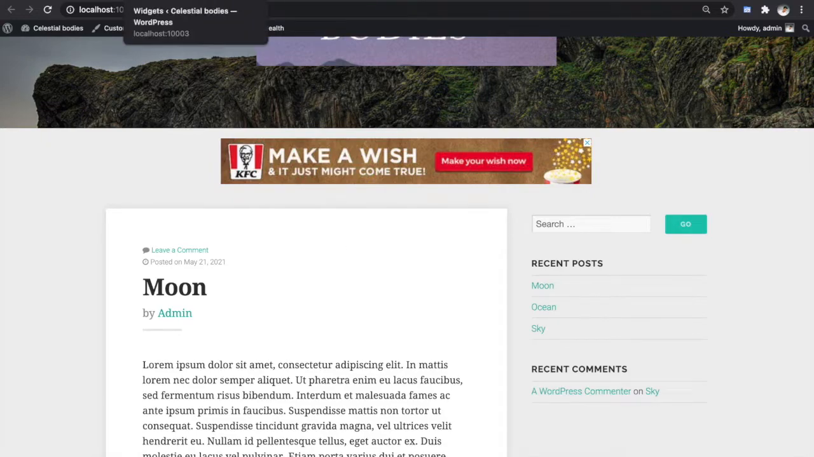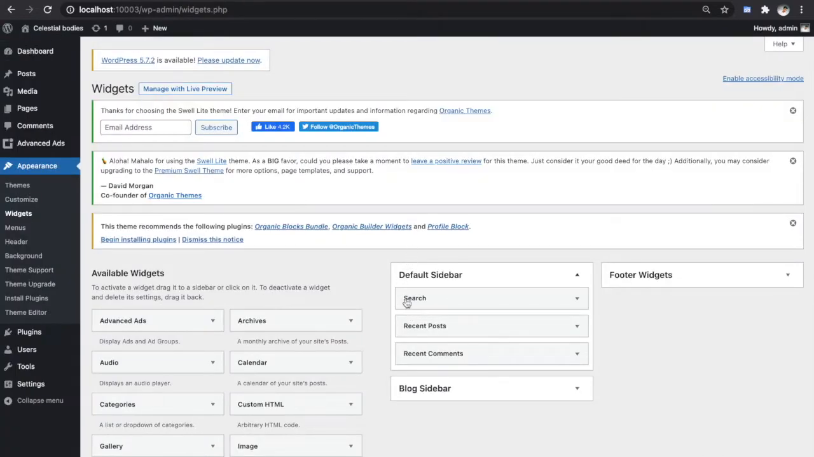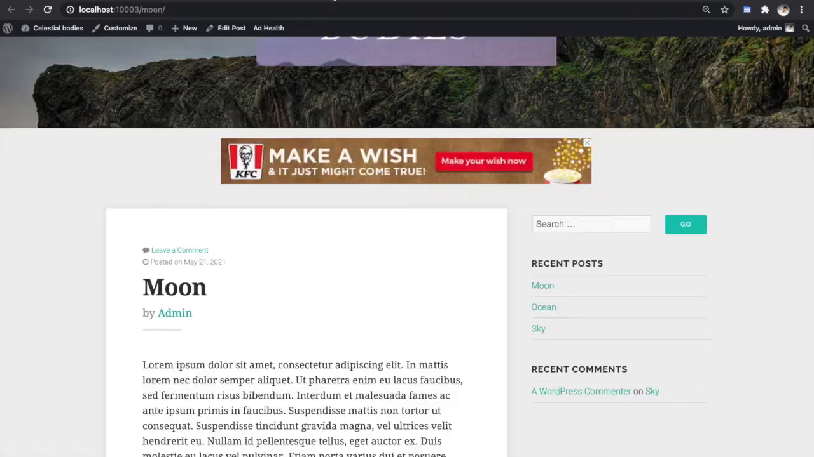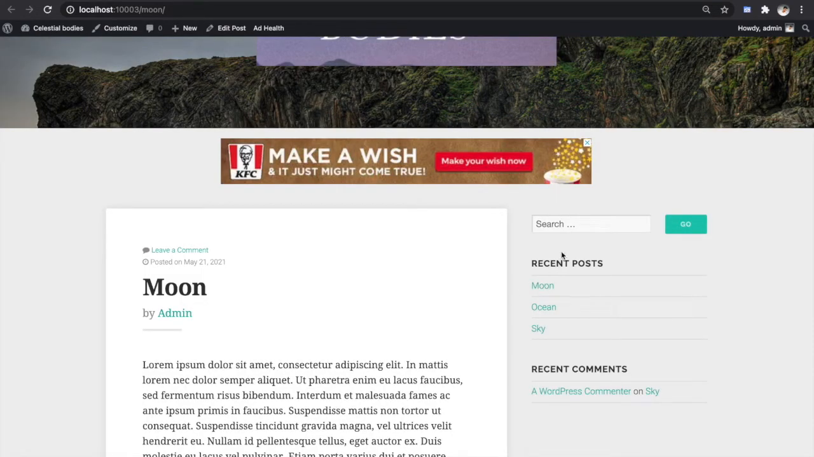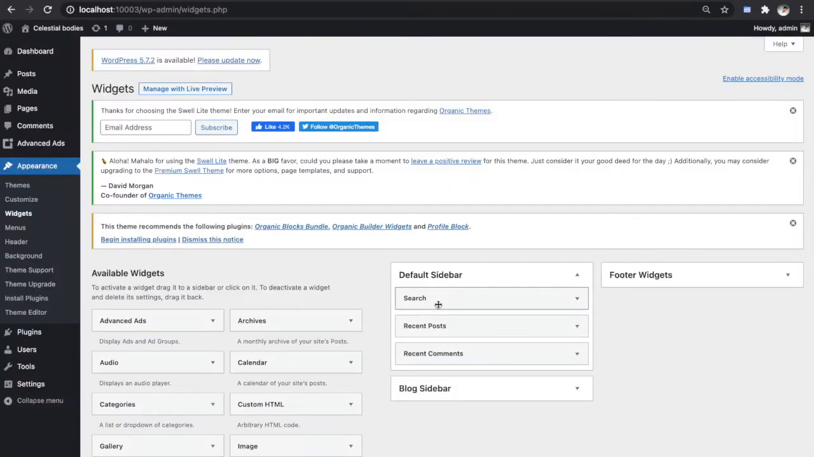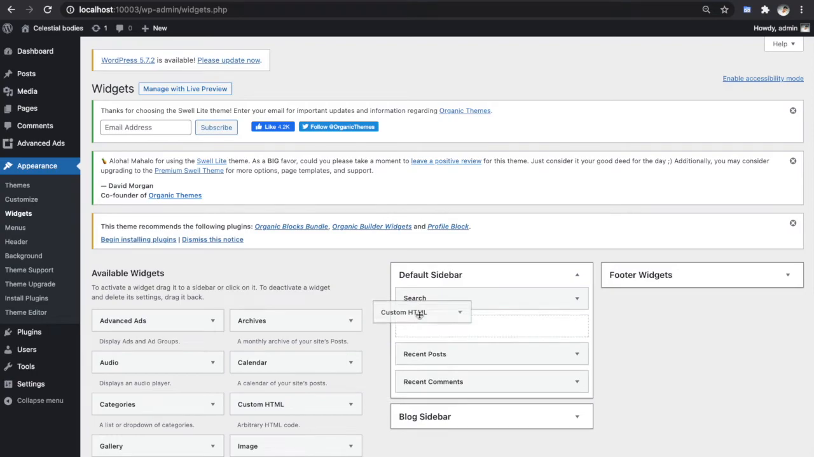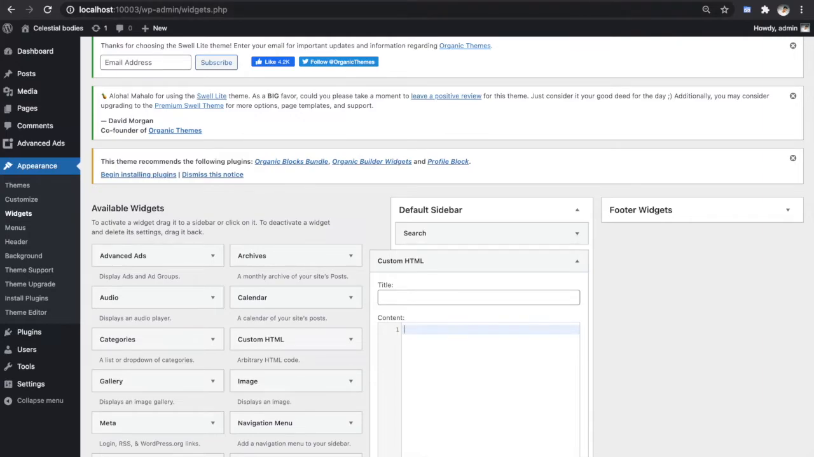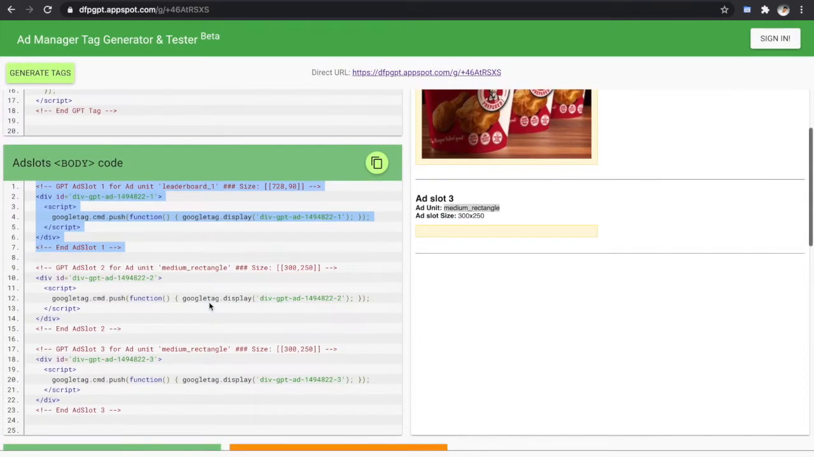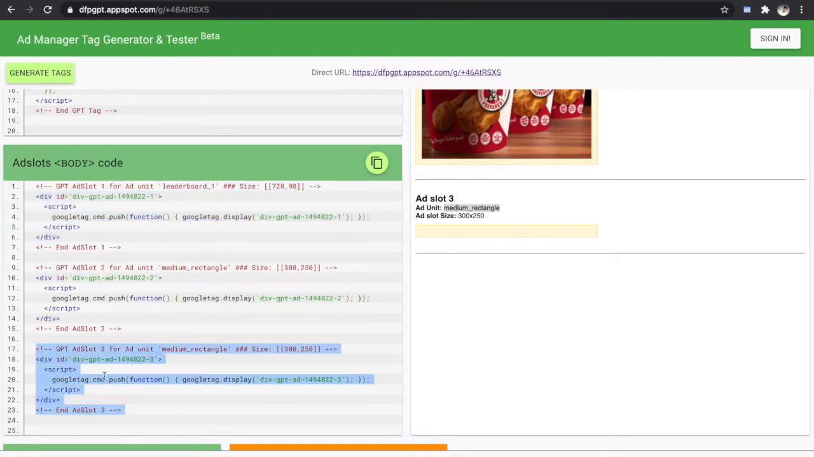So this widget has actually given us flexibility to edit things inside the default sidebar from the WordPress backend. So here there is search, recent posts and recent comments. For instance, if we want to place the ad between search and recent posts, we can go ahead and implement a custom HTML, and implement the body code for the 300 cross 250 ad unit in here. So we used ad slot 2 here. Now we'll use ad slot 3. So that should do the trick.